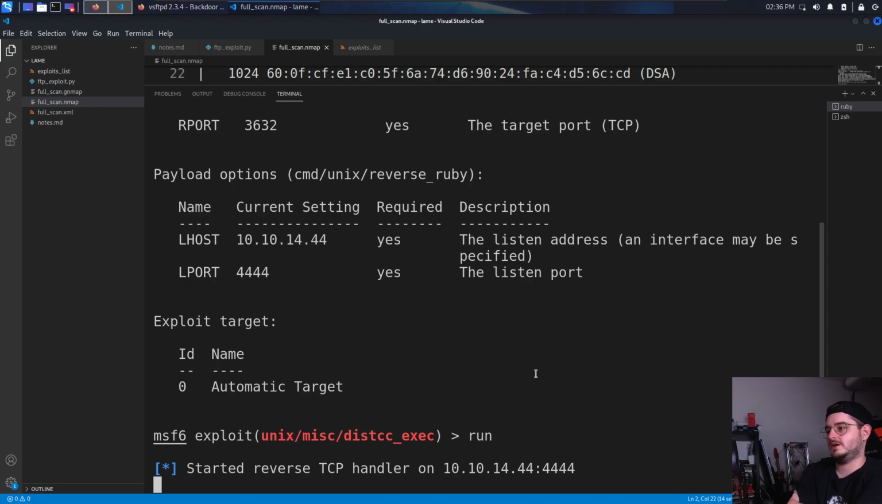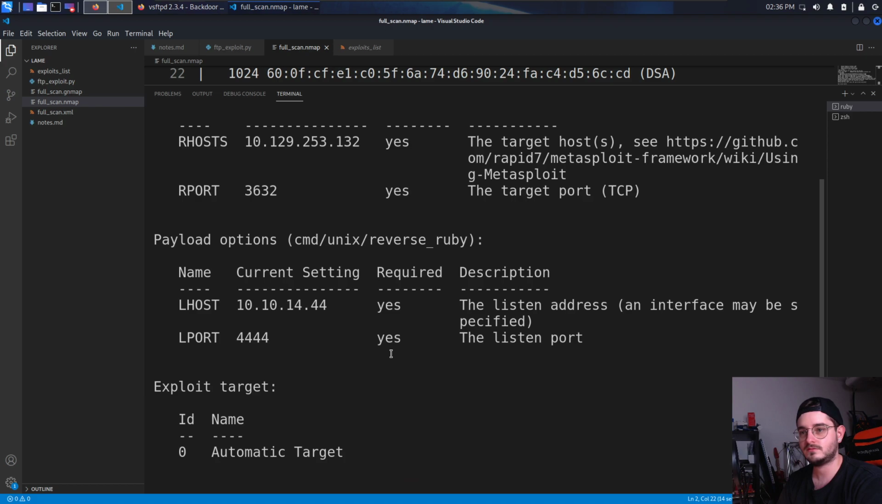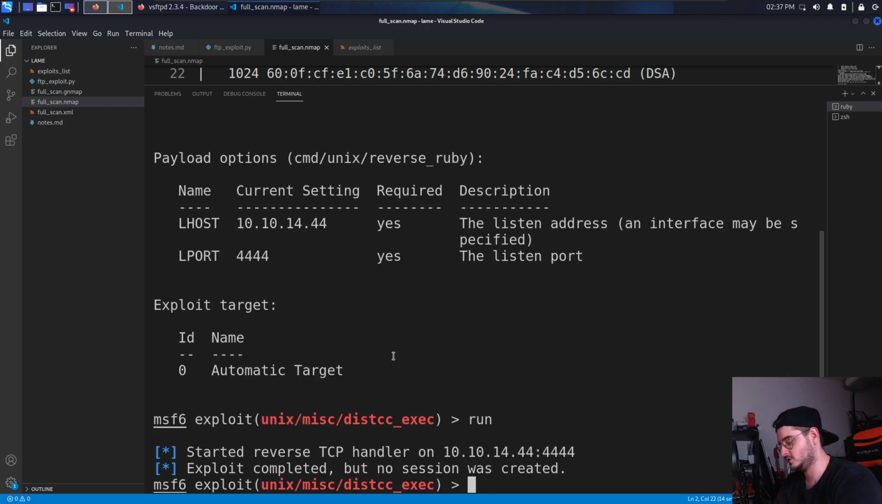Show options and run it. Here you have it. Started reverse TCP handler. Exploit completed, but no session was created. Again with this error every time, but here we have a couple of things that we can try.